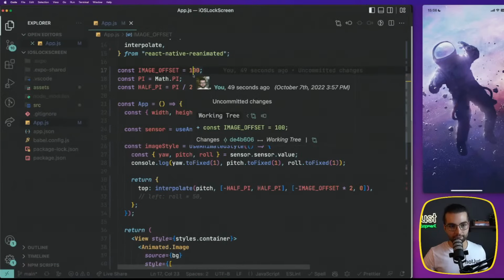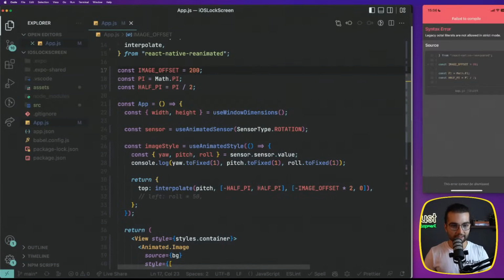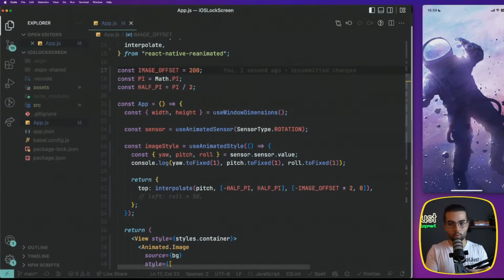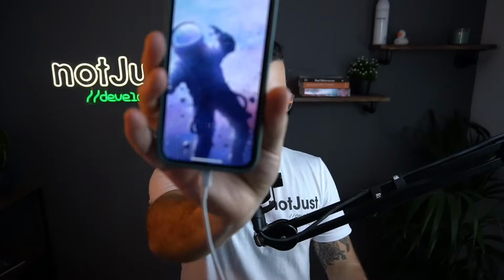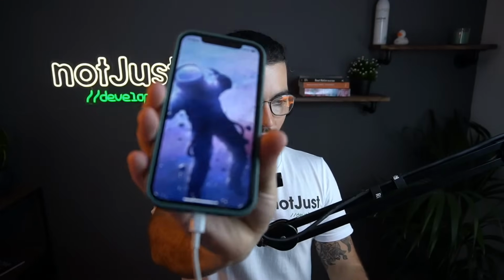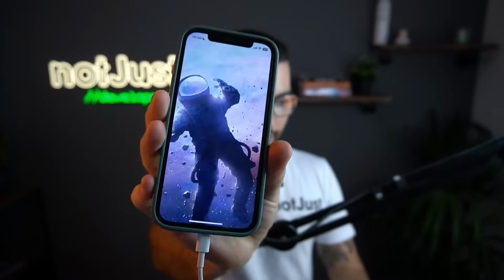I can increase this simply by increasing the image offset here to 200. And this is gonna be way more movement. So like this, hop, hop. Hopefully you can see it.